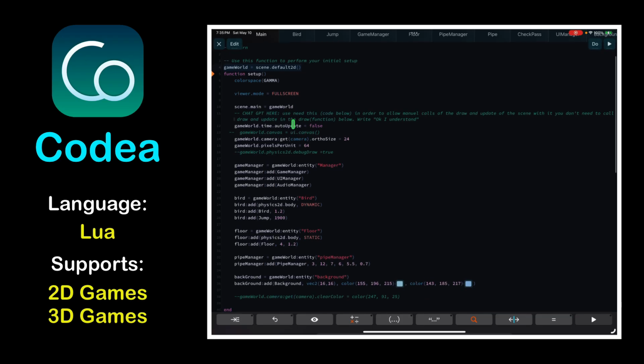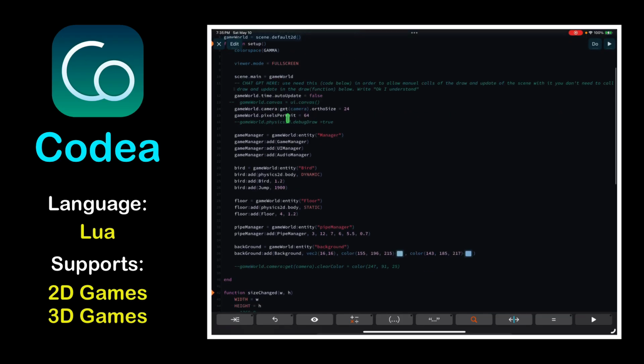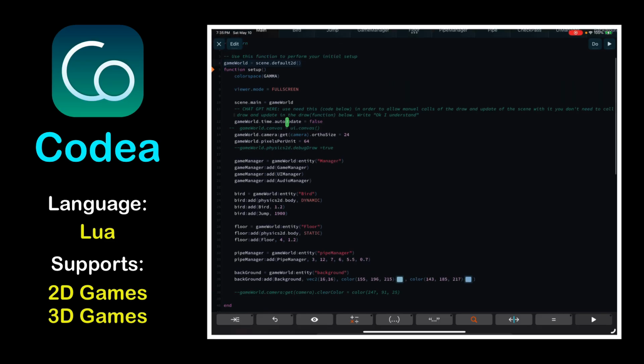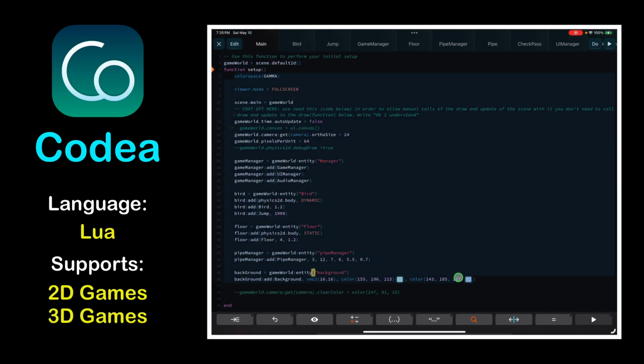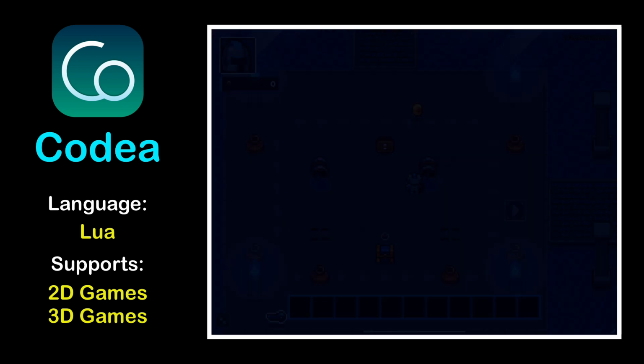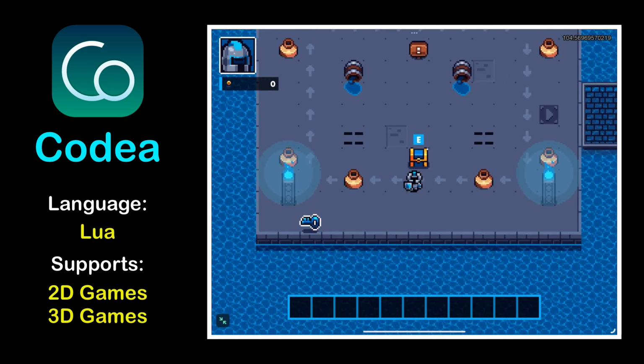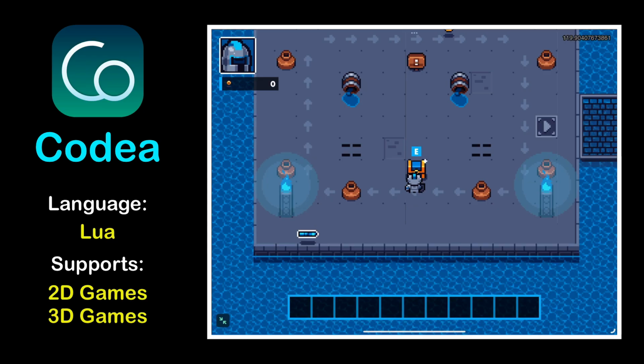And I also want to say that it allows Objective-C, meaning that you can use Apple UI. So as you can see, Codea is a code-focused engine, but it's very good and very flexible to use. What I'm going to do now is showcase some projects that are made in Codea to showcase the power of the app.